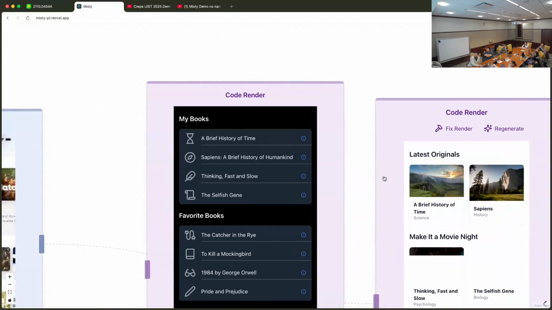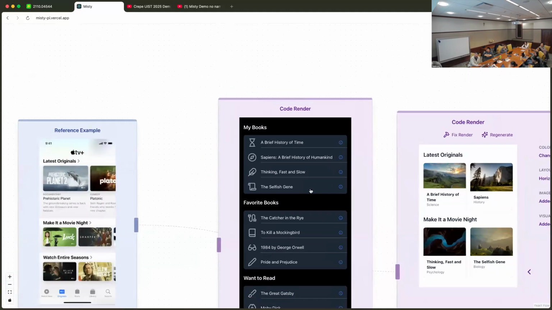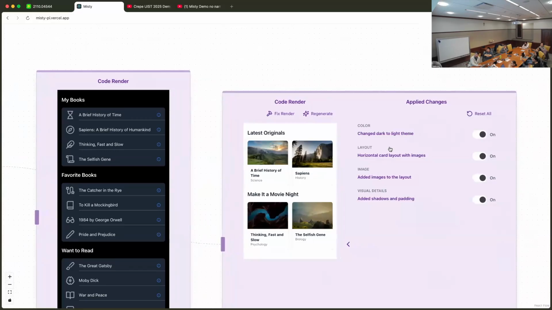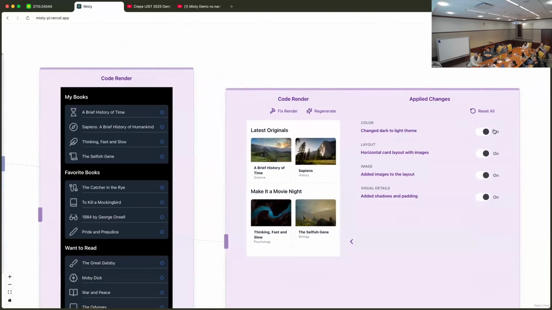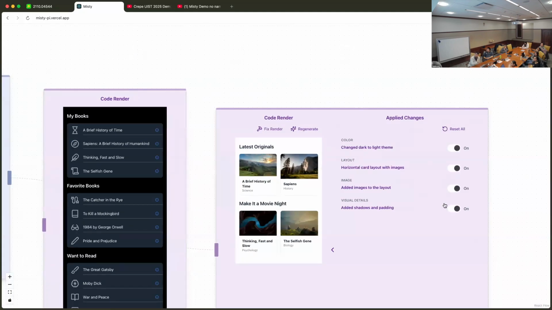Essentially, it takes the content of the code here, which is the book list, and renders it or generates code with the look and feel of the reference example you're blending in. I also want to highlight the additional thing that comes together with this, which is a list of semantic changes that the model did to the UI, so you can toggle them on and off, each one. For example, we can see that we changed dark to light theme here. We switched to a horizontal card layout with images, added images to the layout, added shadows and padding. You can turn these on and off each one.